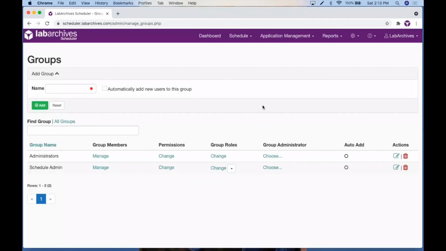For more information on the responsibilities and access that each admin has, or about LabArchives Scheduler in general, please check out our knowledge base by clicking the Help icon and selecting Knowledge Base. And of course, if you have any questions, please reach out to us at support@labarchives.com.